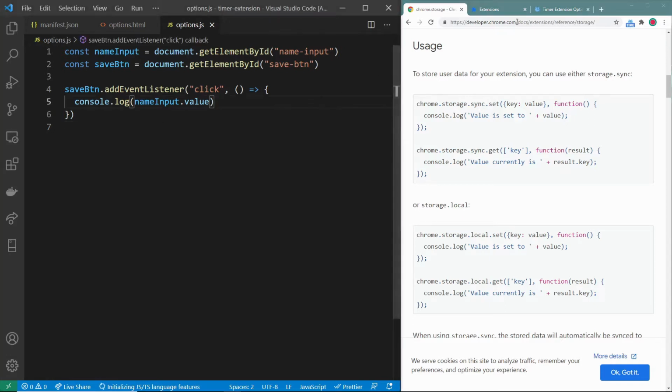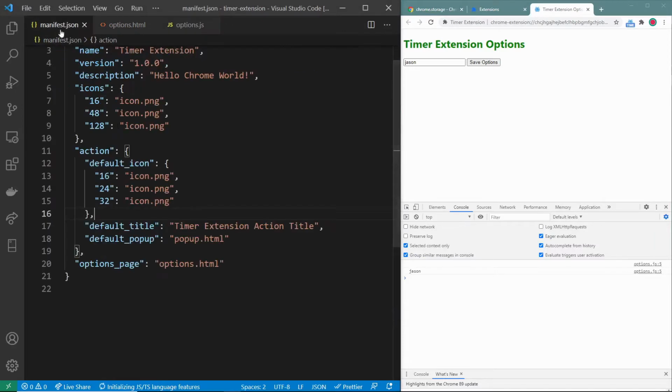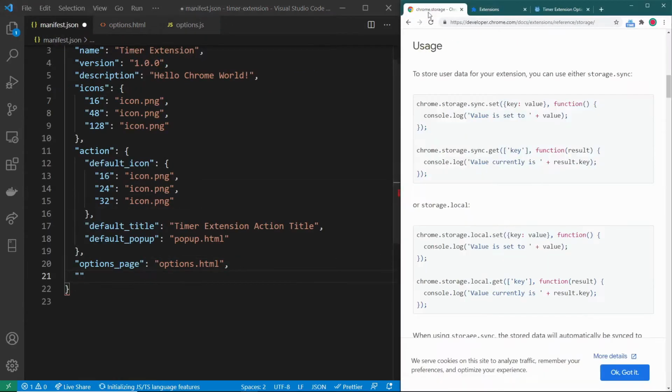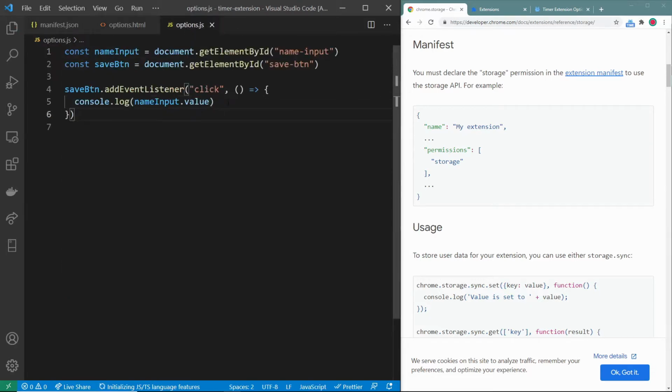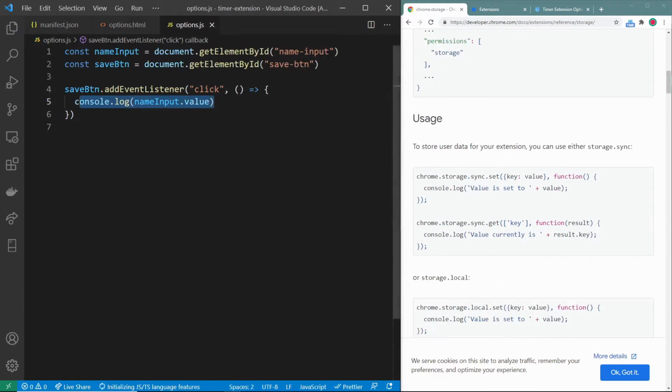So in order to use this inside of our options page, what we'll do is first update our manifest file by adding in the permissions field. So we can see inside of the documentation, we add the permissions field. And it actually takes an array of permissions because you can actually have multiple Chrome APIs that require permissions. So we'll pass in that storage key. And then inside of options.js, what we're going to do is set this name input.value to a constant called name.